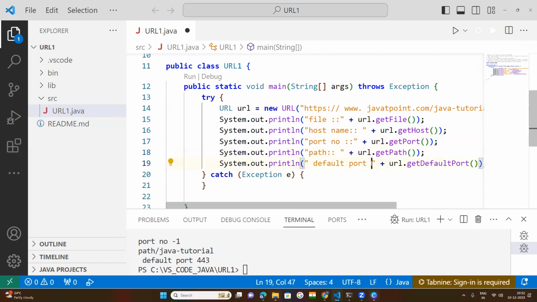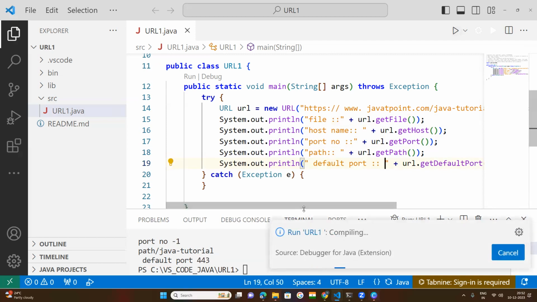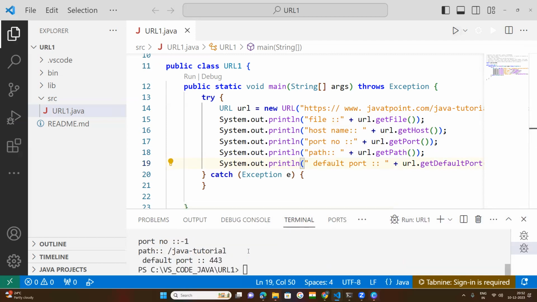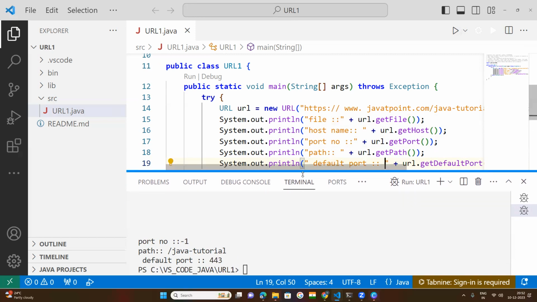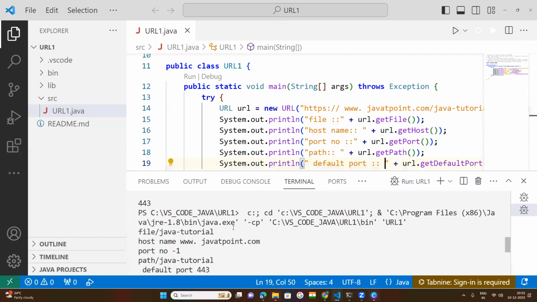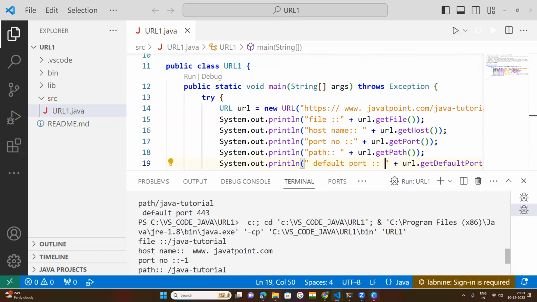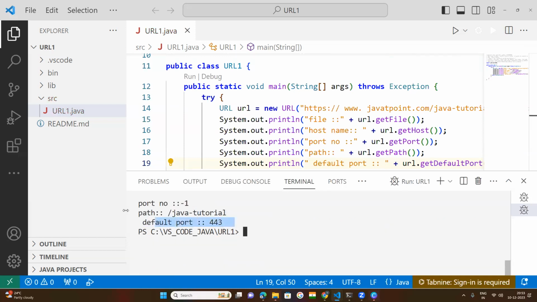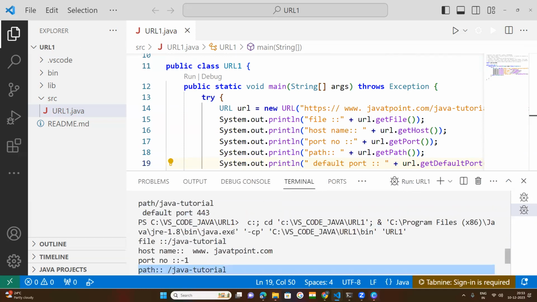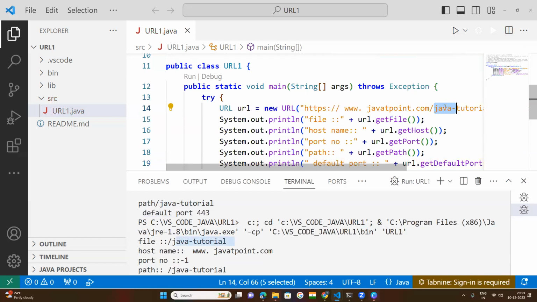Okay. Now let us see what happened. If you run this, compilation will be done. If there is no error, the compiler finds that you have written the code well. After that, it executes and gives the result. So here, file is equal to this one. Where is that file? This is the file within the URL address.